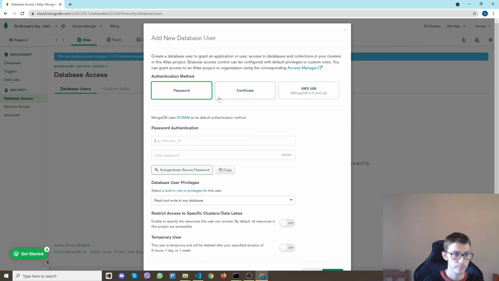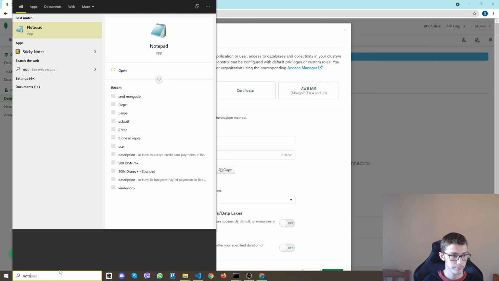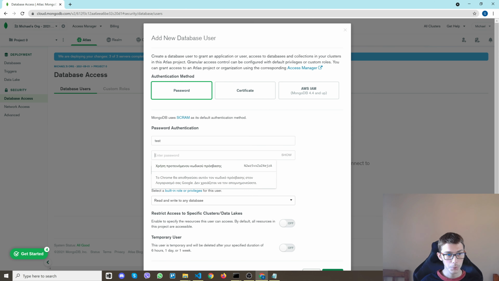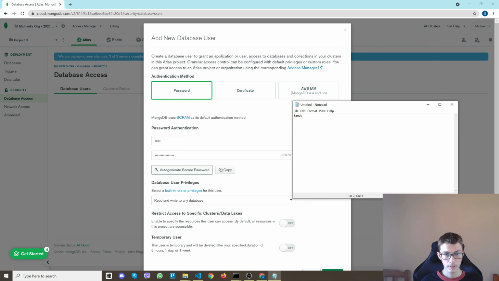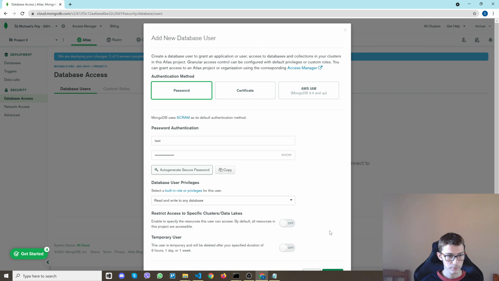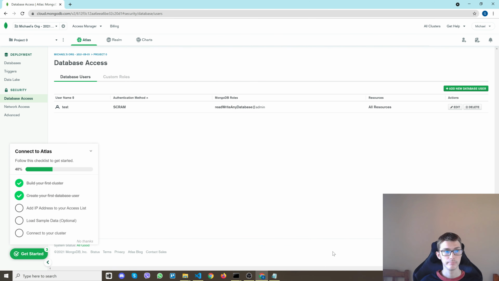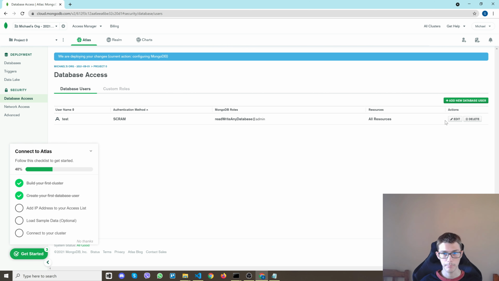So I'll do for the name test. You can put whatever you want. Actually, let me open a notepad and save it there. And then I'll auto generate a password, but you can do whatever you want. And I'll put it below and click add user. So just save it somewhere because you won't be able to get the password again. Actually, you will have to create a new one. So you created the user.